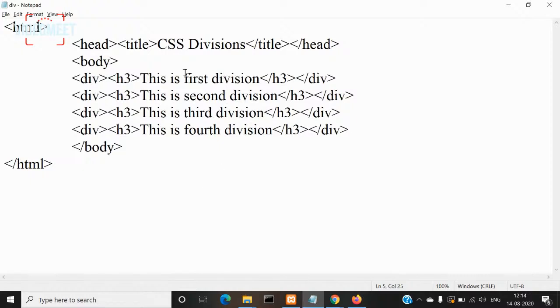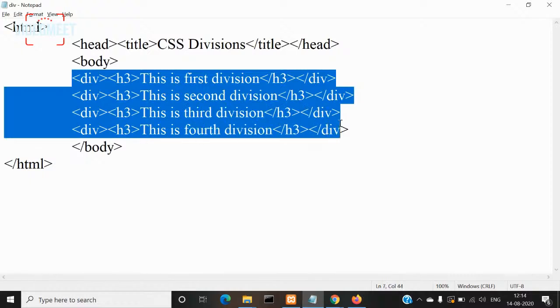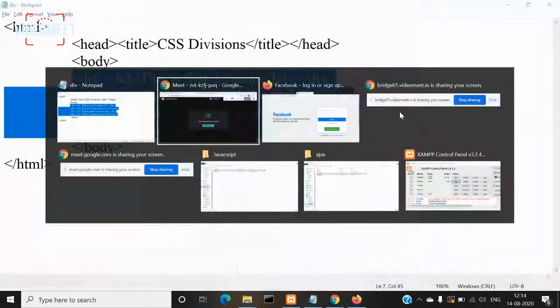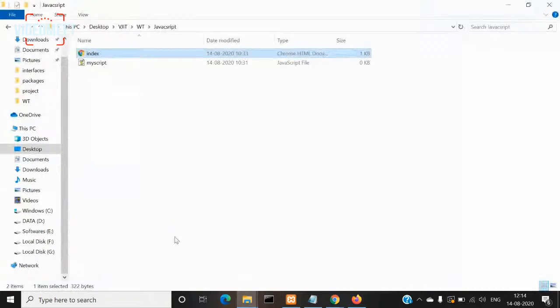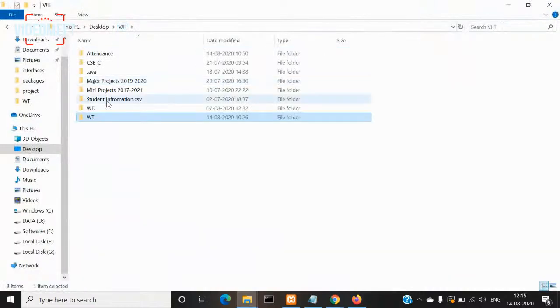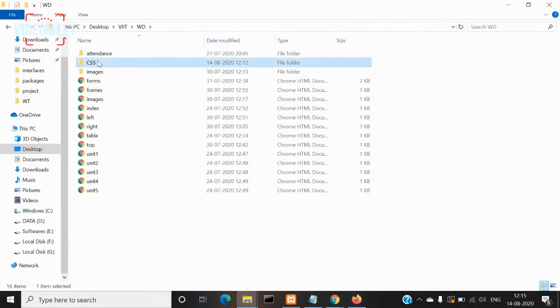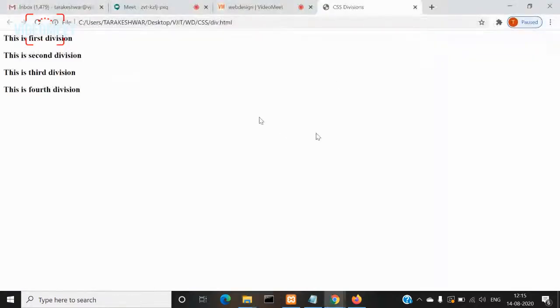But I'm not using any CSS here, right? Cascading style sheets. So when you don't use CSS, how will these divisions be laid out? Starting from the top left corner, these divisions will be laid. So let me run this and show you the output, then you'll understand. See, so how they are laid, this is the first division, this is the second division, this is the third division, this is the fourth division.